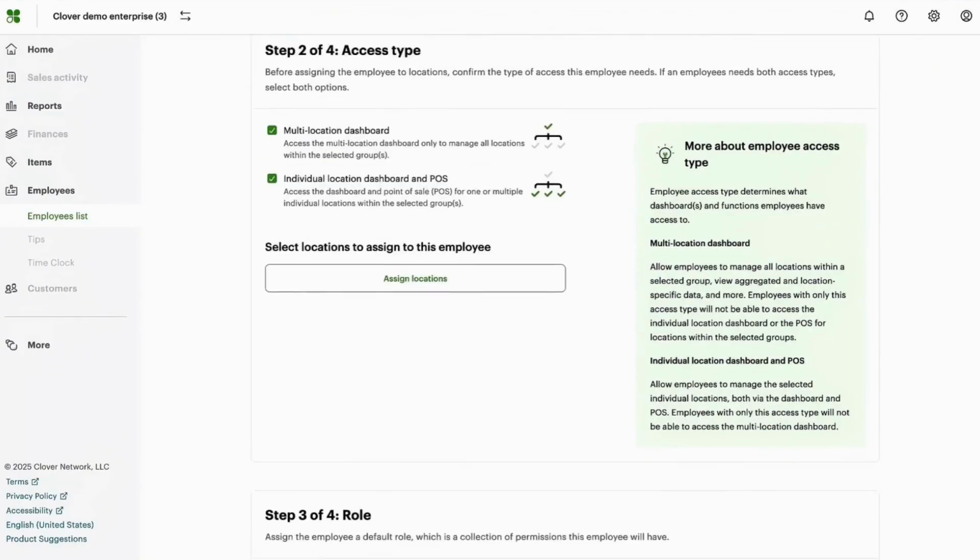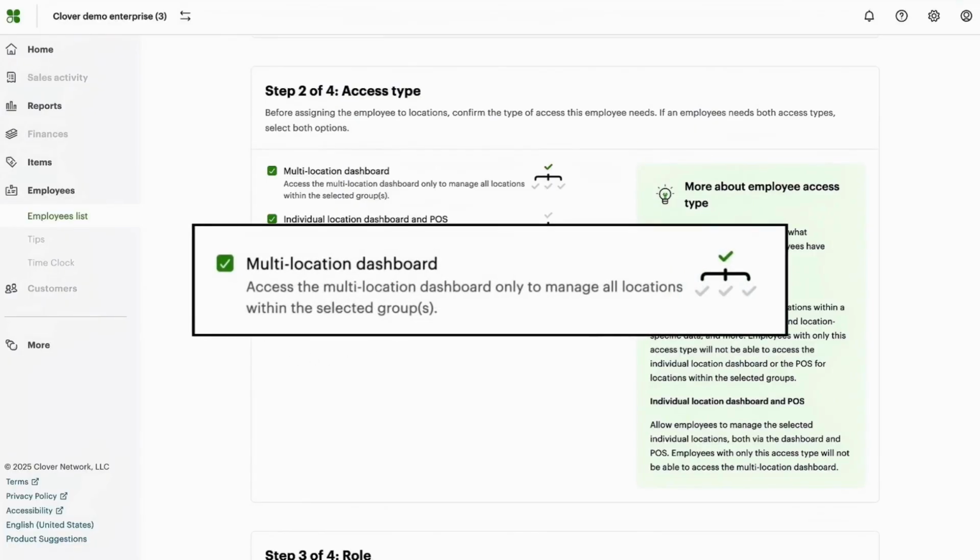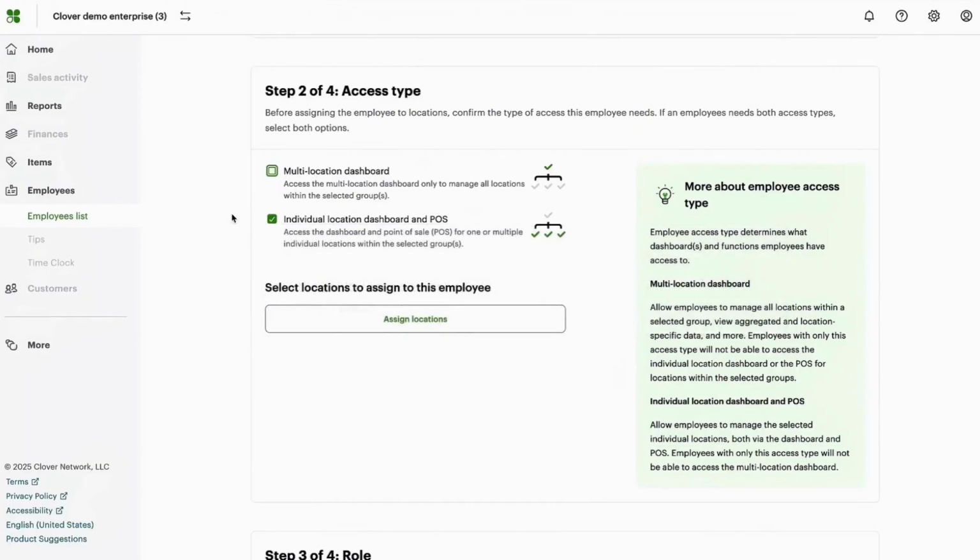Step 2. Access type. Employee access type determines what dashboards and functions employees have access to. Multi-location dashboard allows employees to manage all locations within a selected group, view aggregated and location-specific data, and more. Employees with only this access type will not be able to access the individual location dashboard or the POS for locations within the selected groups.